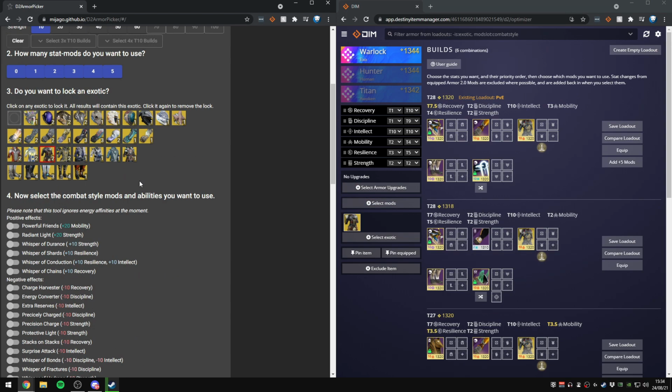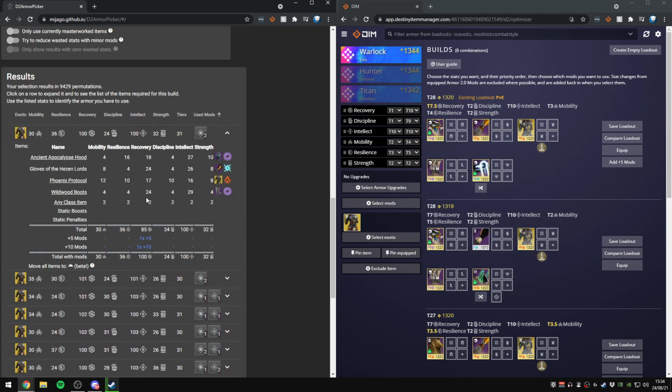So overall, the new tool that I've been using is actually calculating stats better, which means that you can actually get better stats on your armor.